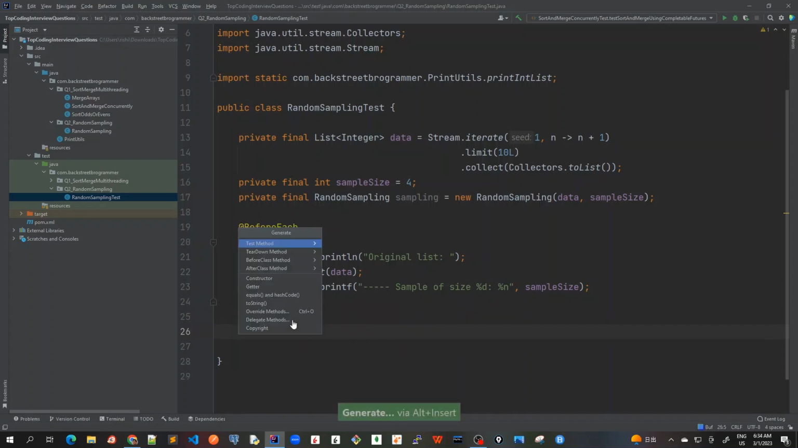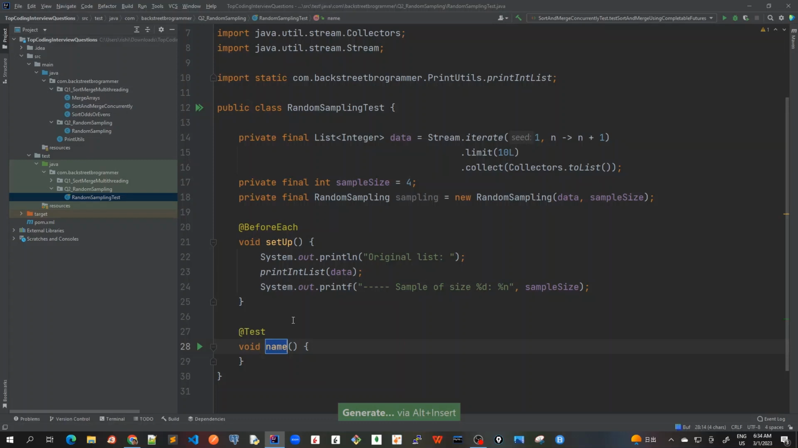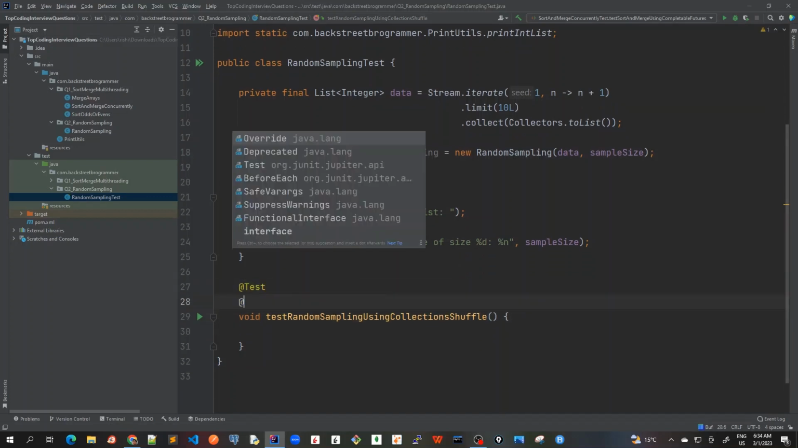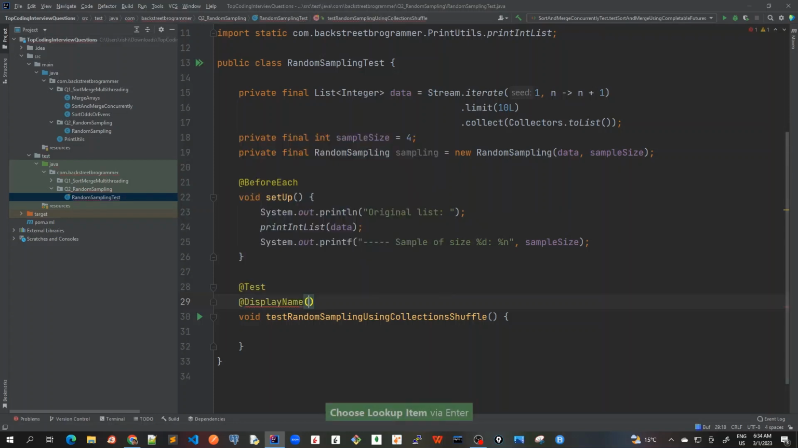Okay, so let's write our first test method now. I'll mark it as test, random sampling using Collections.shuffle method. Similarly, I will use the same for the display name: random sampling using Collections.shuffle method.